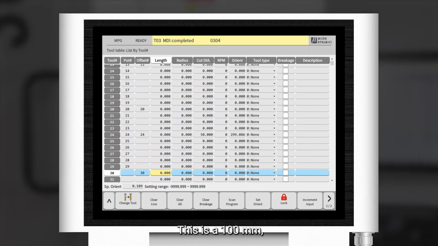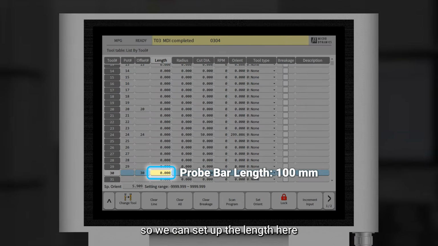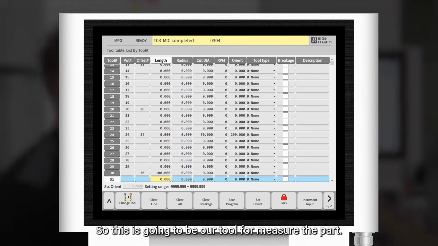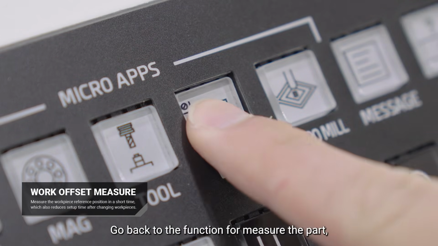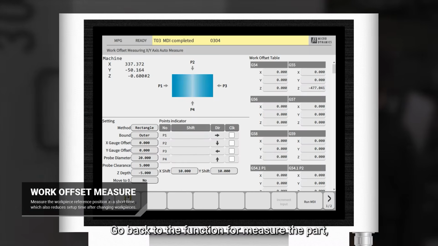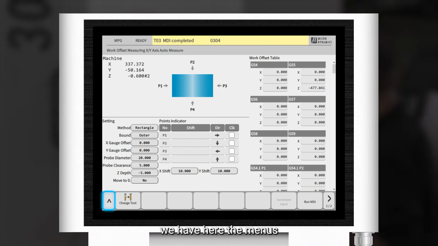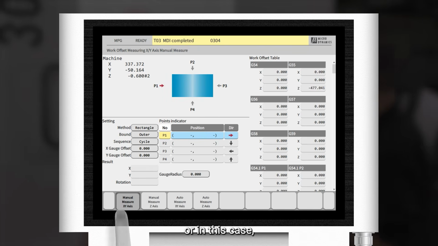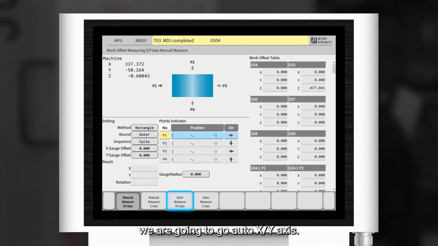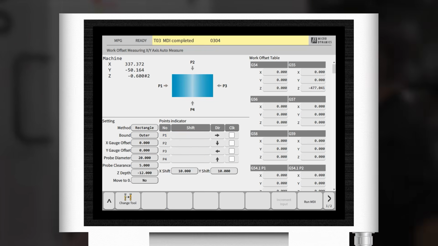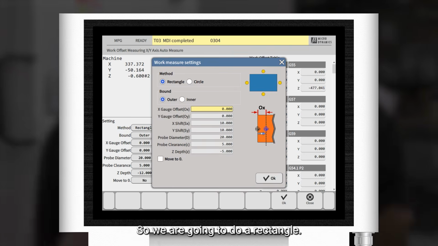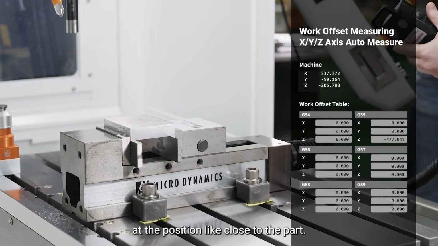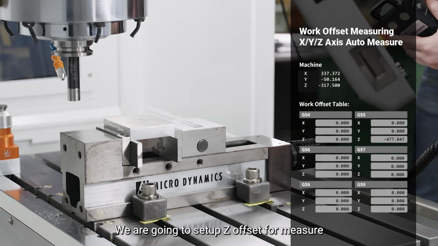This is a 100 millimeters, so we can set up the length here. So this is going to be our tool to measure the part. Go back to the function to measure the part. Here we have the menus, and here we have manual, or in this case we are going to go auto XY axis. So we are going to do a rectangle. First, we are going to move it to a position close to the part. We are going to set up the offsets for measure.